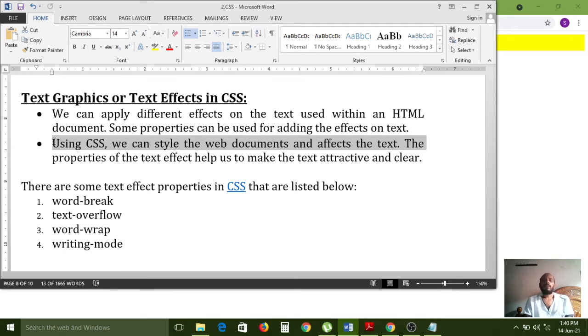So the text effect properties help us make the text attractive and clearly understandable. That's why text effects and text graphics are very important, to represent text on the web page with more effectiveness. There are some text effect properties in CSS that are listed below.